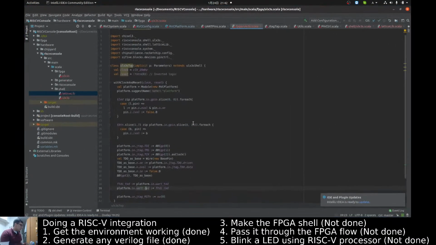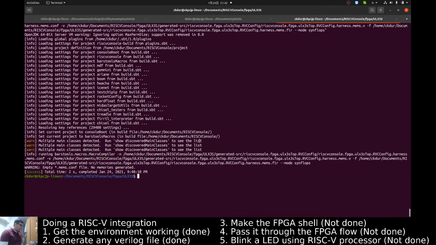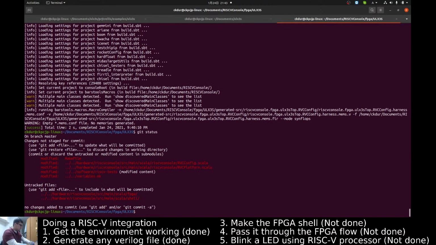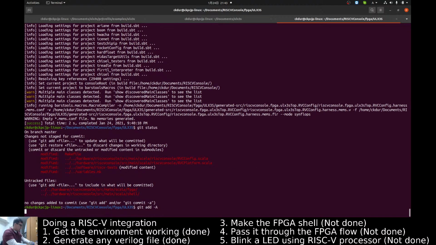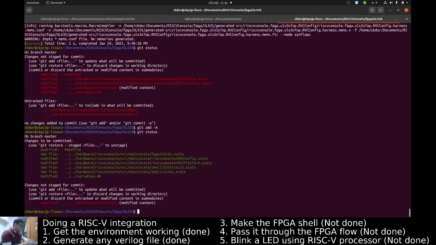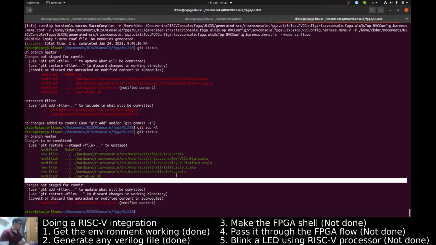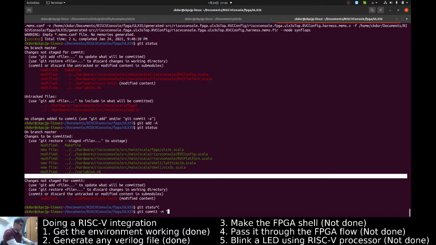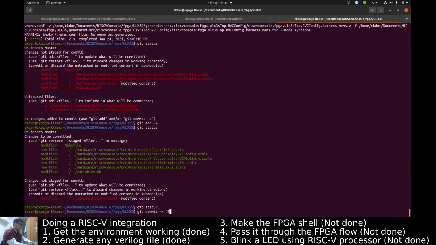So let's wrap up. First of all, because I forgot the other time to actually push the stuff, I am going to push it again. Git status. I'm going to check the files that I'm going to push. So makefile, this thing, this other thing, this other thing. Okay, perfect. So git commit. And we can put here that the shell for the ULX3S FPGA is done.